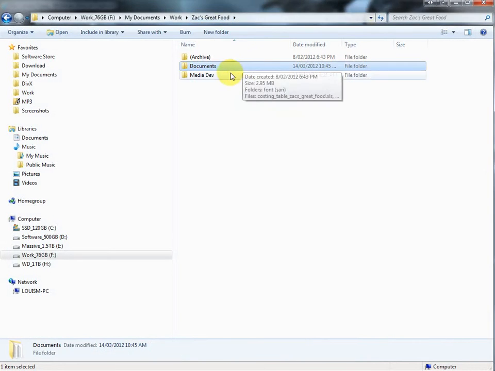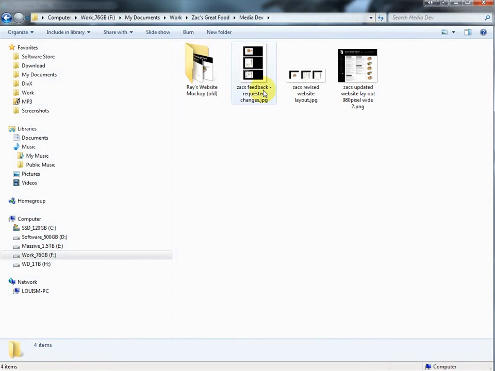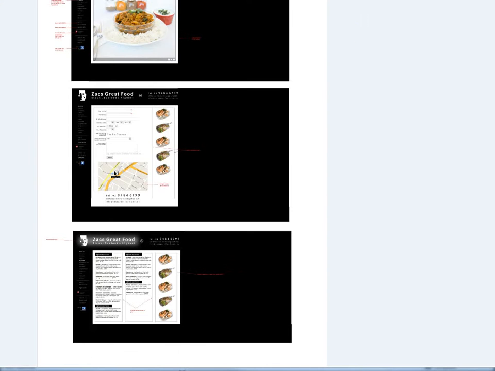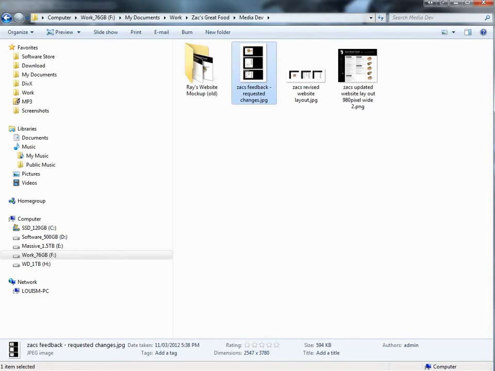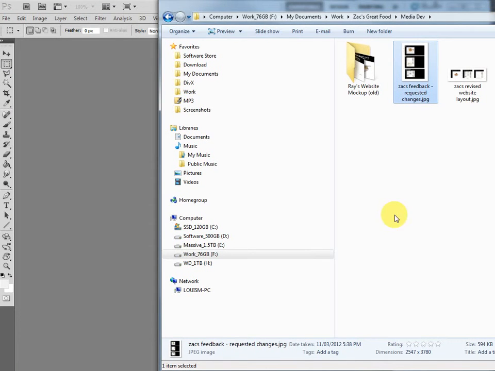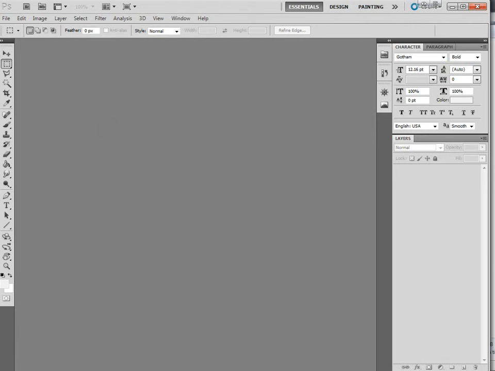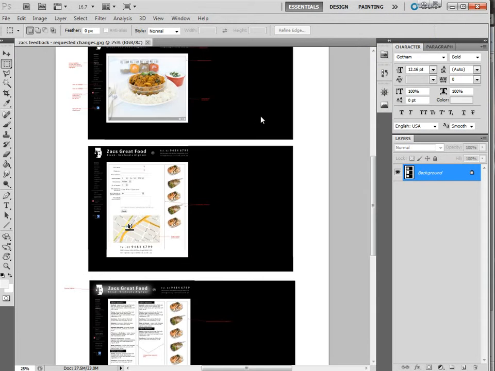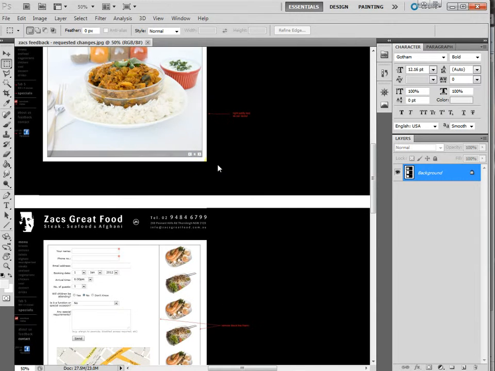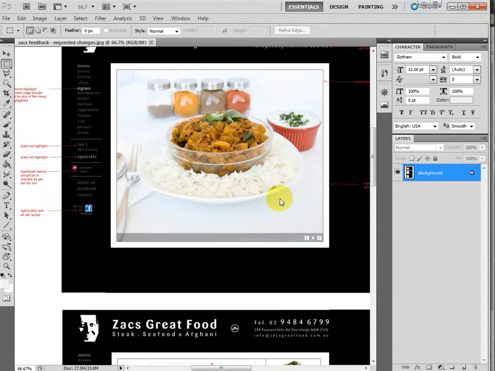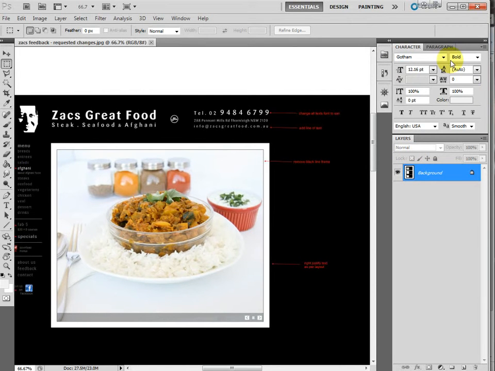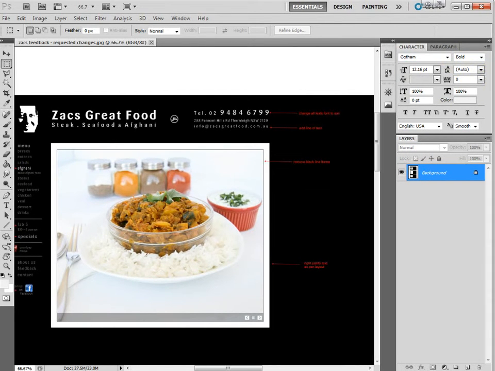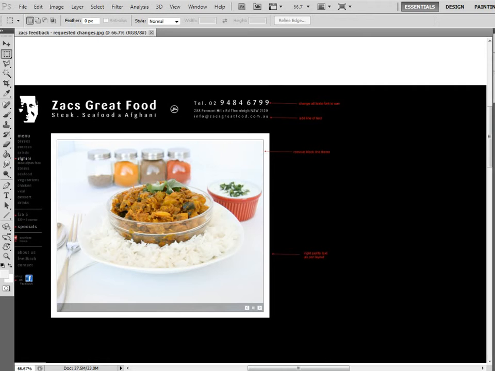Another significant set of files to look at is the mock-ups. Ray produced the mock-ups for the design. I'll quickly show those because there is some technical data there you need to be aware of. So I'm just loading up the mock-ups which Ray has provided. I'm going to come back to these in a moment.